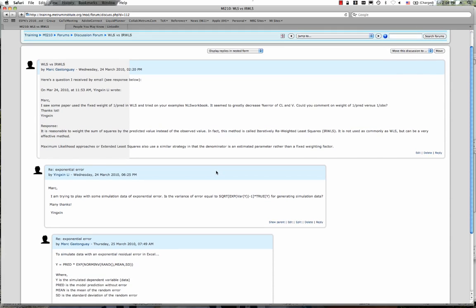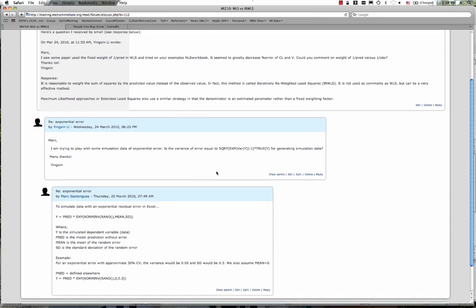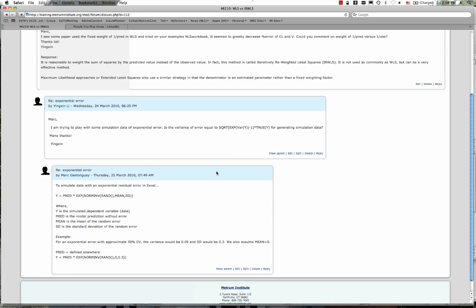Then another question was raised about how to simulate residual error in an exponential form. So we talked about constant variance models or additive residual errors, and we also talked about heteroscedastic variability, and the one case that I mentioned was a proportional variability. Well, of course, that's not the only possible pattern for the variability, and another one we might consider is one where the variability varies exponentially with the model prediction or with the observed data.